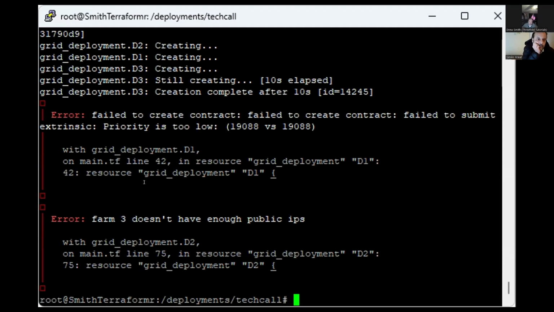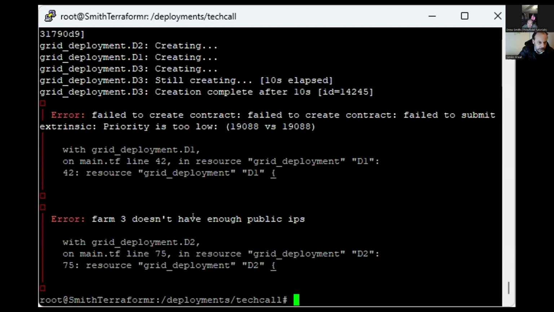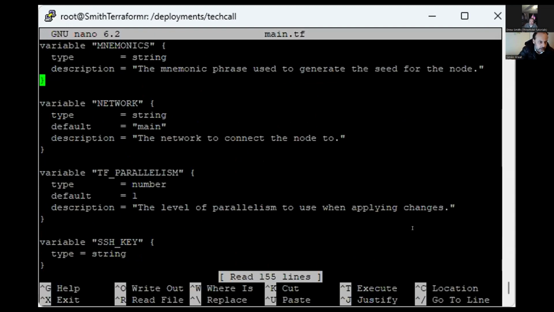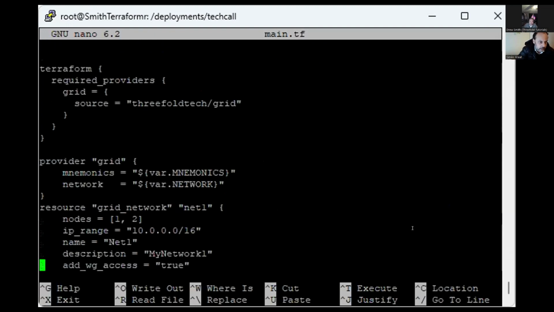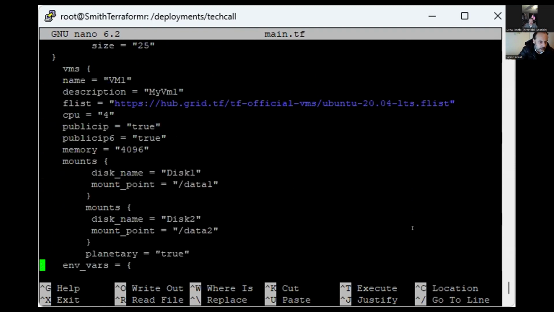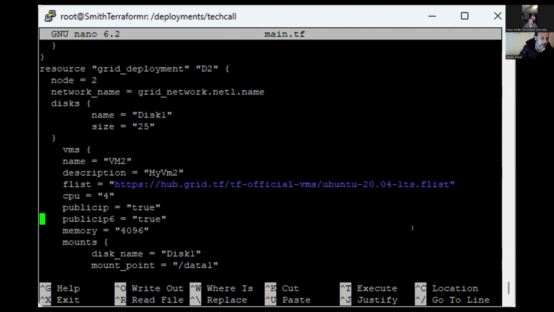Oh, well, I guess we are out of public IPs on that farm. So let's go switch that node. So we're going to come back down here. What that error said is that farm 3, which is the owner of node 2 in grid deployment D2, did not have enough public IP addresses.